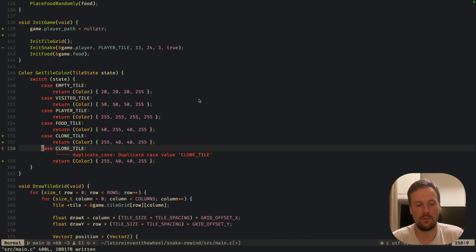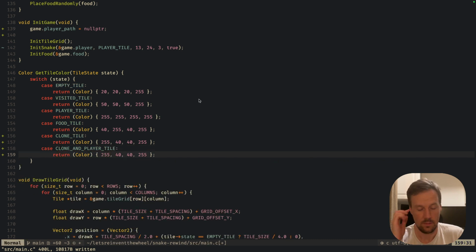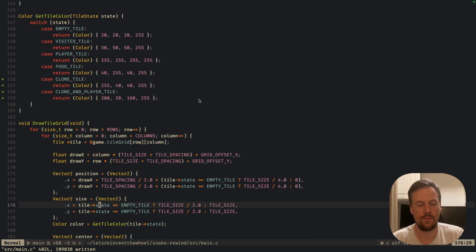Let's make it something like clone player tile, something like pinkish, maybe something like this. Not entirely sure, but let's see how that happens.